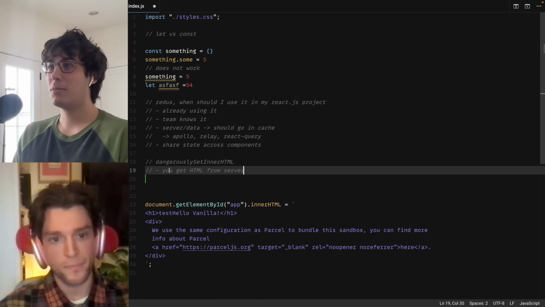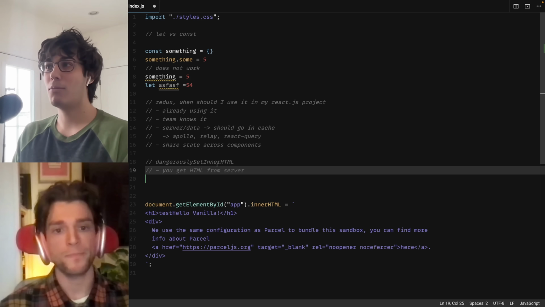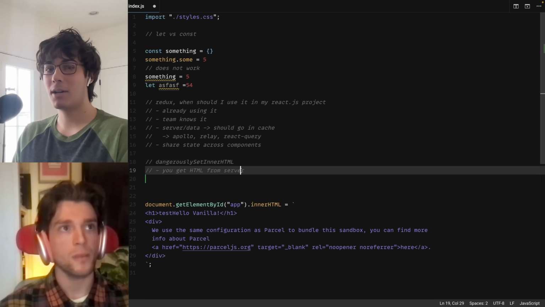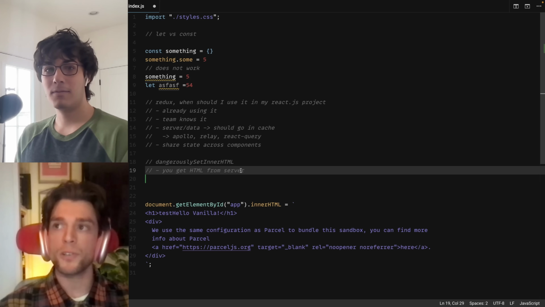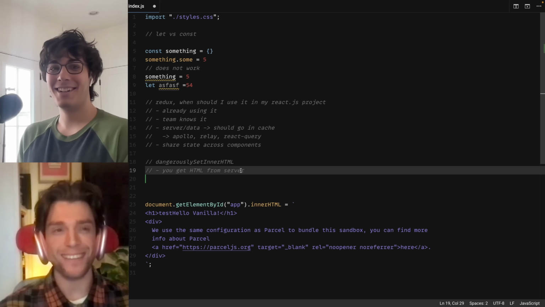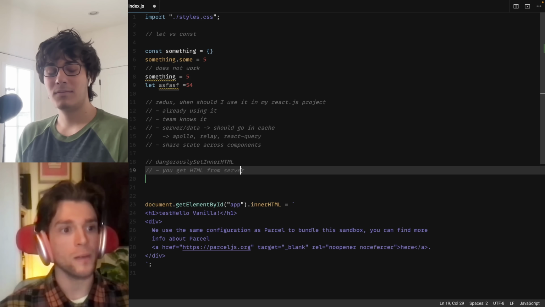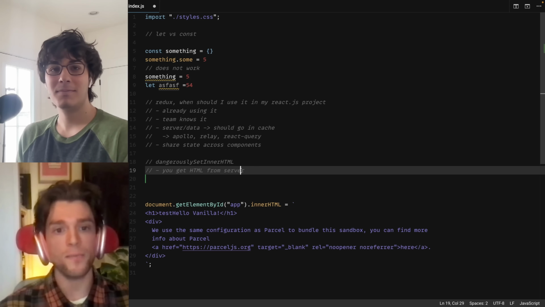So it sounds to me that whenever you're getting HTML from your server, you may want to use dangerouslySetInnerHTML, but you need to be sure that whatever you have on the server is actually safe, right? Right. So it's for very limited use cases where you're actually confident that it is safe. Otherwise, you can just make a mess.